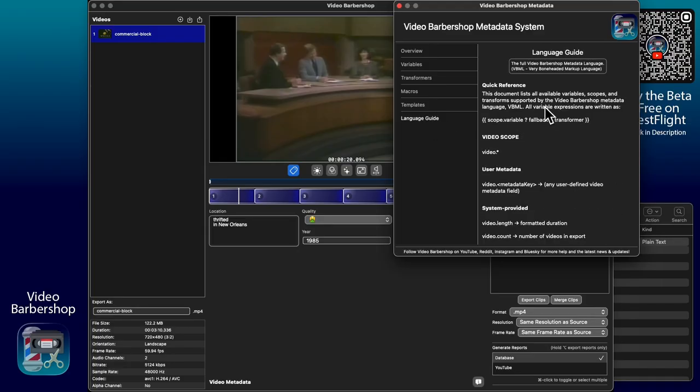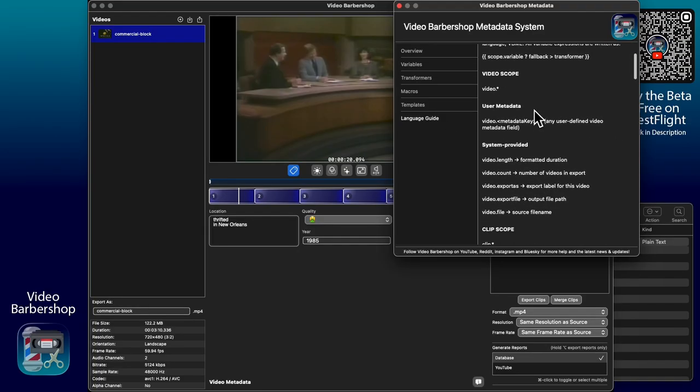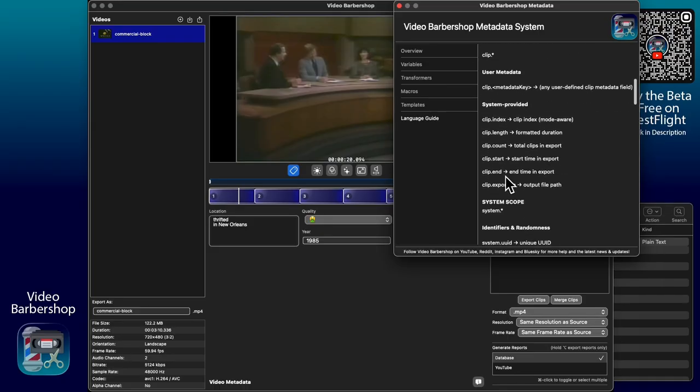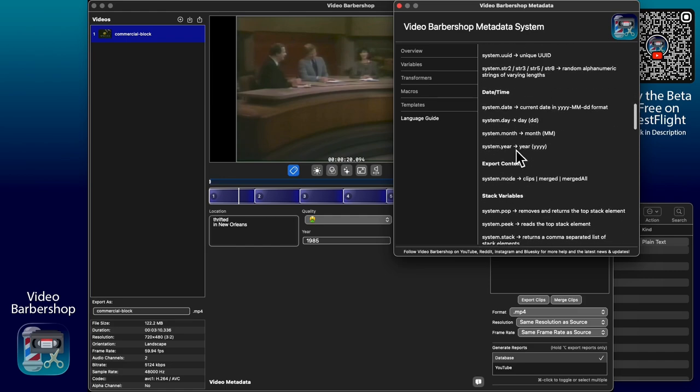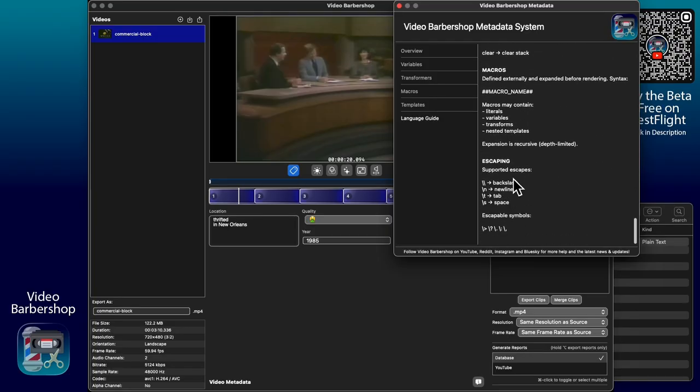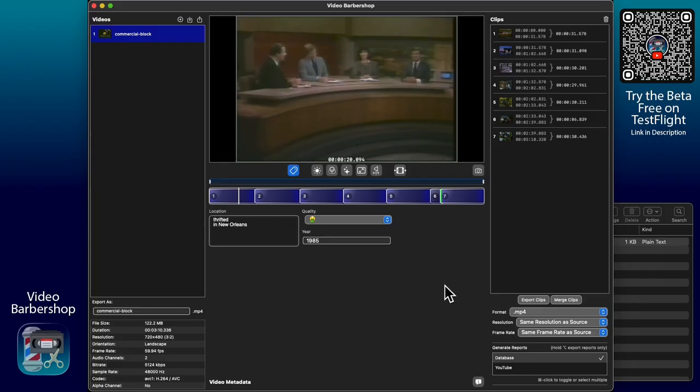I also have the language guide, which is a complete breakdown of all of the details about the language and its format, as well as all of the various types of system variables and transformers and what they do. And so there's just a ton you can see in here. Also the escaping characters. So there's a ton of stuff that you can go through and do for the metadata system. It's very complex, but I'm really excited by this. The new format really allows the chaining of these things and the ability to manipulate stuff in really useful ways.